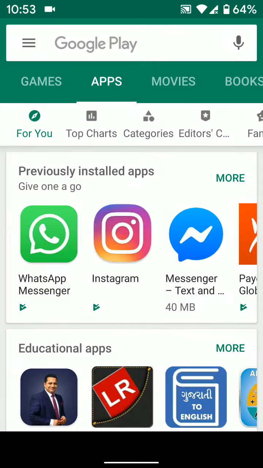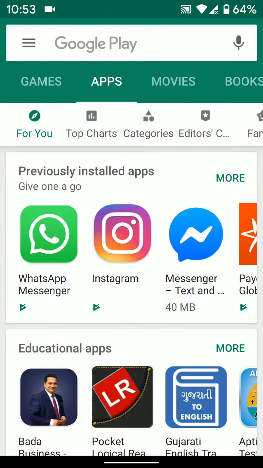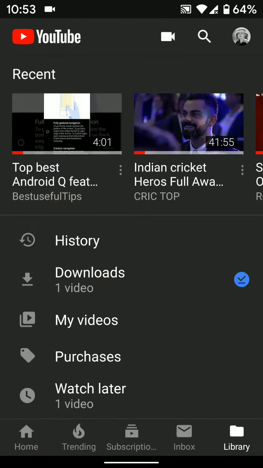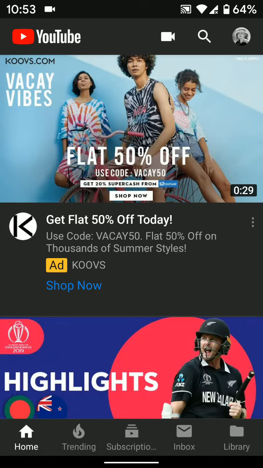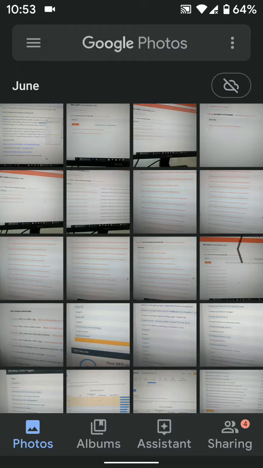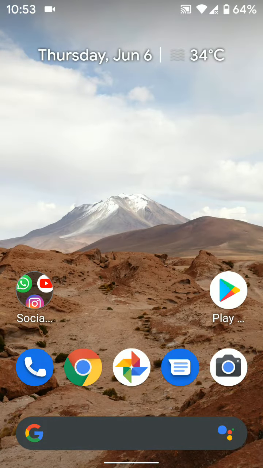Now open Play Store. Swipe from the left side, and you can see a back arrow on your device. Open YouTube, swipe back, and you can go back to the previous screen. It's quite helpful. Just swipe.